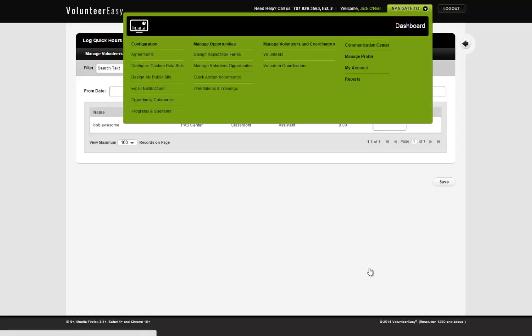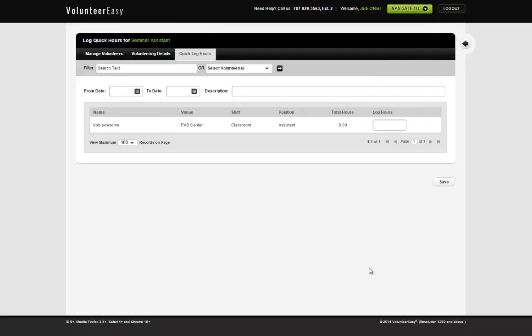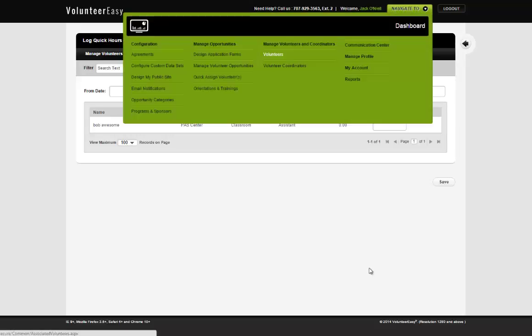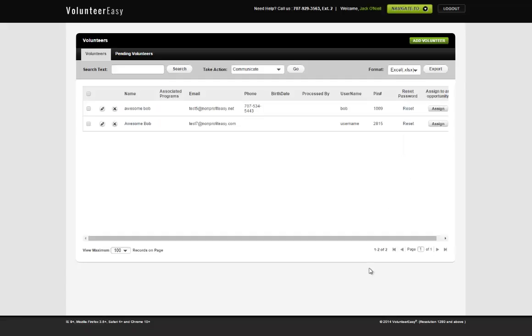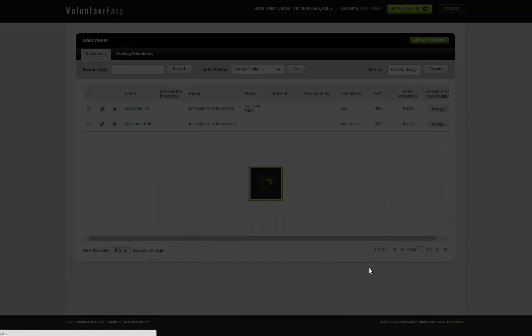Alrighty. I'll have a volunteer apply in a little bit, but let's go ahead and look at some volunteer records. So volunteers, these are all the volunteers currently attached to the organization. I have Bob Awesome and Awesome Bob. What? Anywho. Same name, different users. I can manually assign them to opportunities if I wanted to.